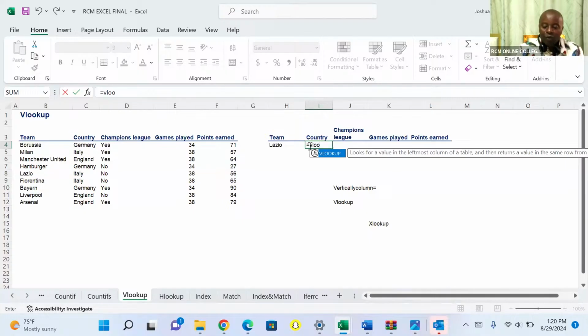We said you tab or you click on it. You can also click on it, but the very best is to use this button on top of caps lock, what we call the tab. When you tab, this VLOOKUP goes right inside here, and now it gives you the expanded formula.